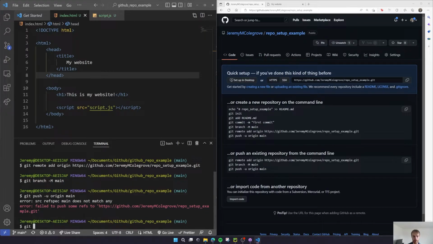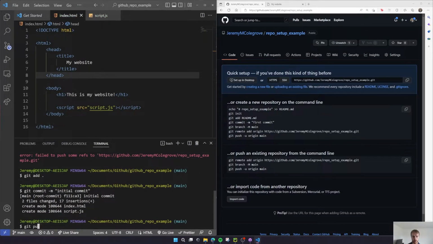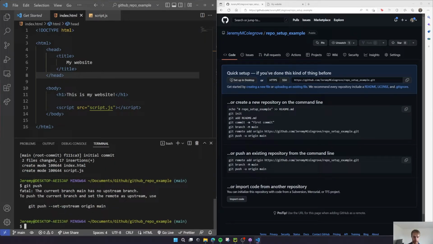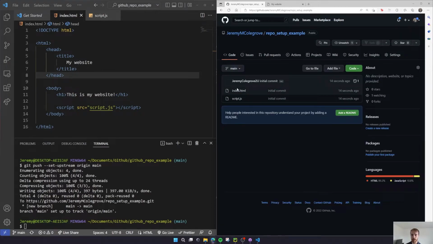That's fine. Let's go ahead and add our files to be tracked by running git add period. Then let's run git commit -m. This is our message. Let's name this initial commit. Cool. Now let's try pushing, and it won't work, but it will give us a command here. We can copy and paste this right inside, and it should push everything up just fine. Now that's it. Let's refresh here, and we can see, boom, here are our two files.